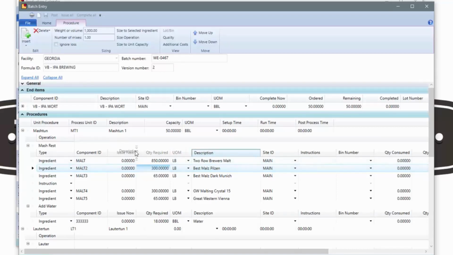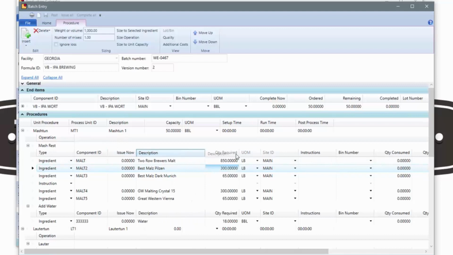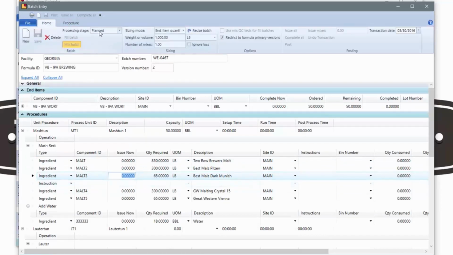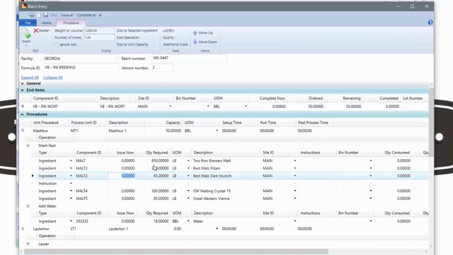Know that all these columns can be moved however you want them to be displayed, so I can optimize this for if I've got a small screen or maybe I'm running this on a tablet or whatever. I can make it really easy to just enter the data that I need. When I'm ready, I can just tell the system that I'm ready to start recording raw materials used.